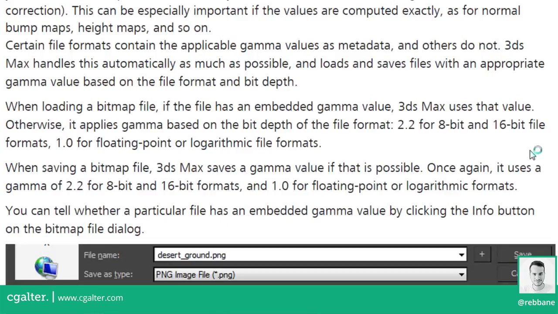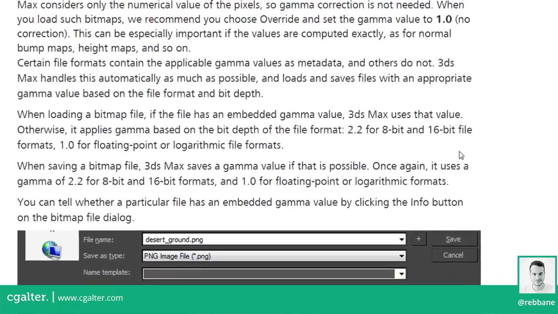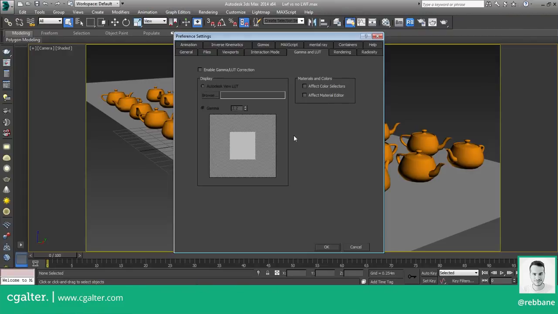For example, if you have a height map or a displacement map, you don't want 3ds Max to change the gamma of this map, because if it changed it, it would change the appearance of the displacement map on your model. All right, so let's go back to 3ds Max and configure the display. The display has nothing to do with the calculation. When we click the gamma, it only affects the display.